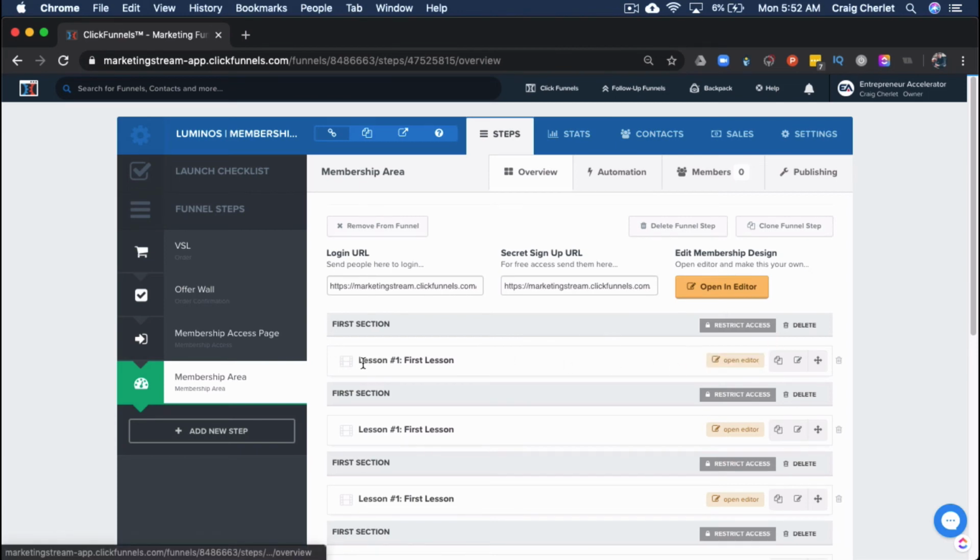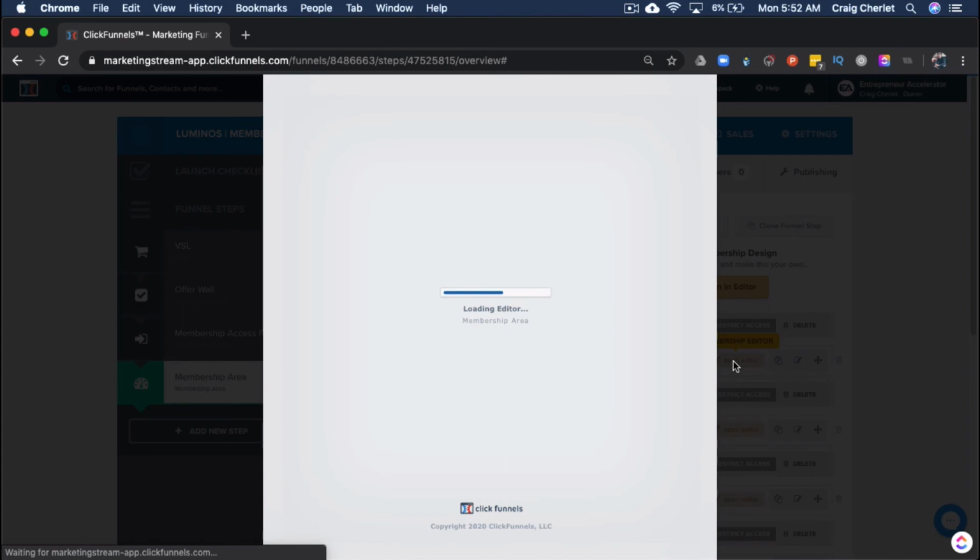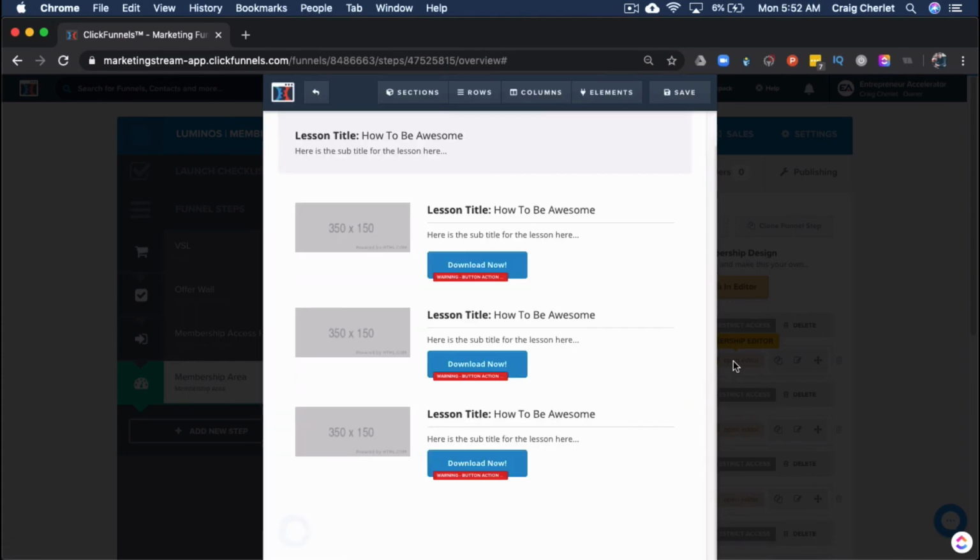Now let's open up a lesson. Our first lesson here, as you can see, here's a membership editor. You can copy a lesson. This one you can move around, and then you can edit the lesson. Again, this is the same. These basically will open up the editor, and this allows you to now change that course section.